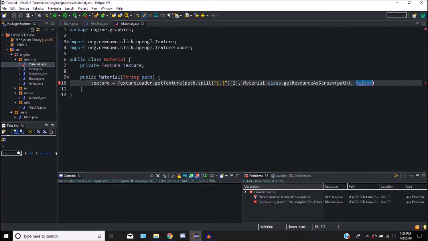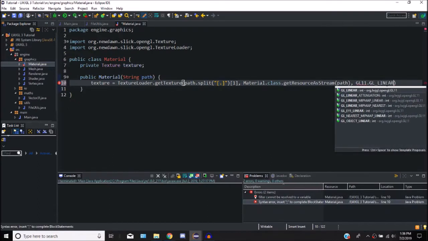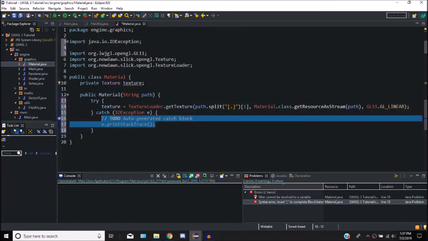The final argument is the filter, and I'll describe it when we actually get our image displayed. For right now, we're just going to use GL11.GL_LINEAR. There it is. And so now we've got ourselves a texture loader. We also need to surround this in a try-catch, because what if it's not found? In here, you would do whatever error handling you need, but I'm just going to say System.err.println, "Can't find texture at", and then whatever the path is. So path.